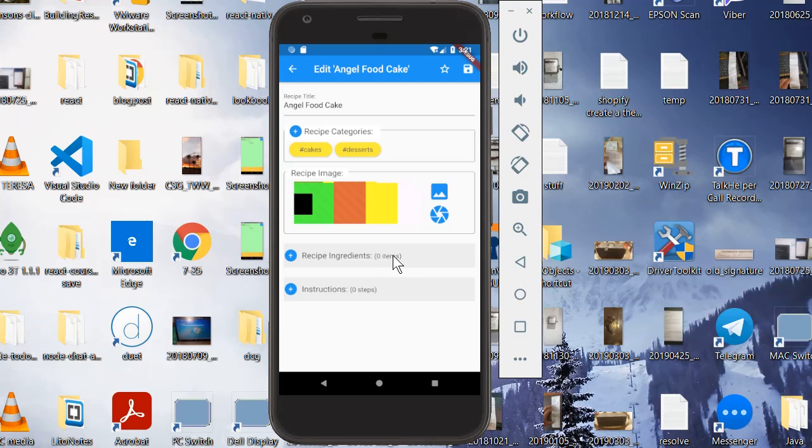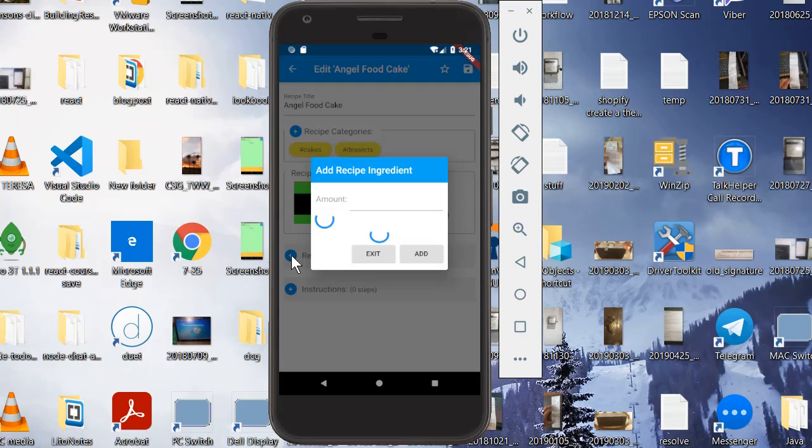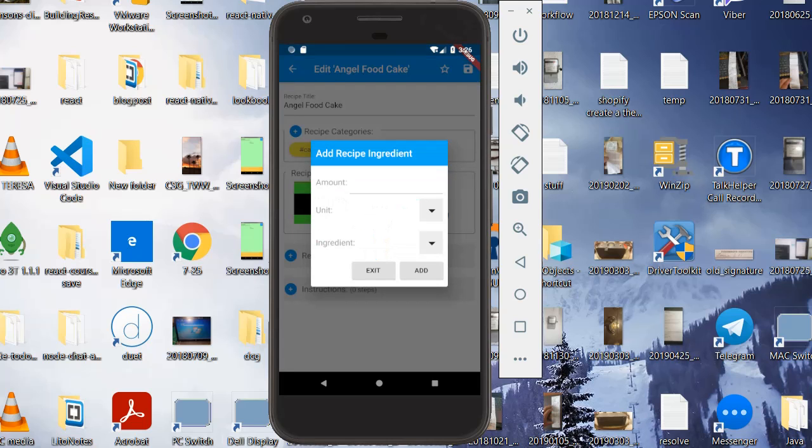Let's add 1/2 cup all-purpose flour recipe ingredient by tapping on the plus icon. We're now in the Add Recipe Ingredient dialog box. In the amount field, let's enter 1/2. The app will allow you to enter 1/2 either as a fraction or as the decimal number 0.5. It's up to you to decide how to enter it. Let's enter it as a fraction.